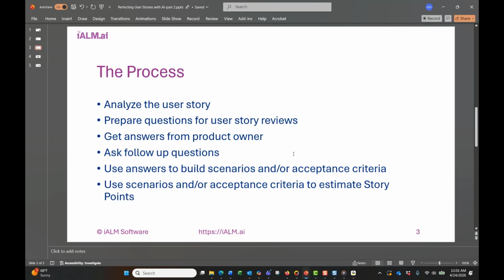But guess what? Any answer you hear, I want you to analyze the answer and ask follow up questions. It's always the case. If I ask you a question about something, you give me an answer, I might have a follow up question. Even in real life, not in software.